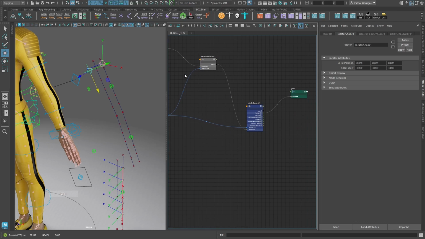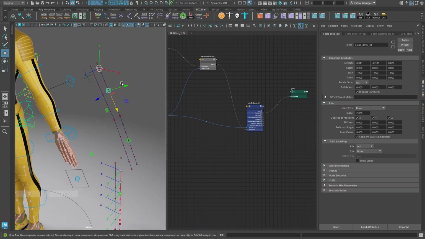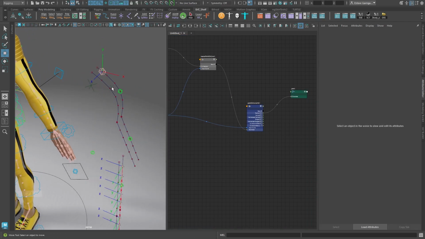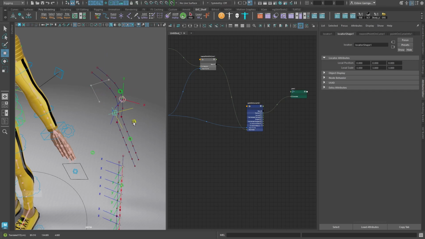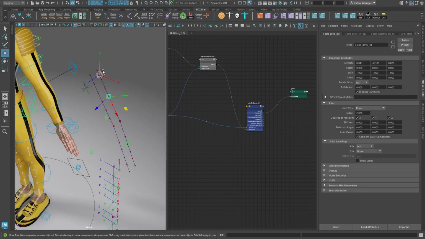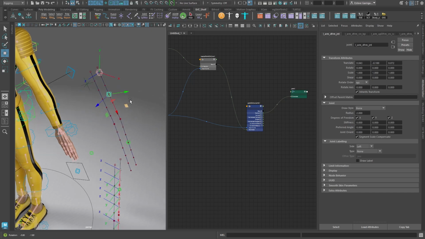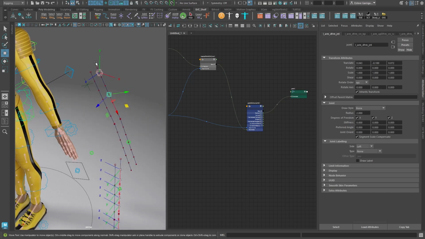Actually, it's really easy and it's still connected all the time. Even you see, but now you see all the time this joint has the world orientation. It's not looking at this curve, and not even has the orientation of the curve.